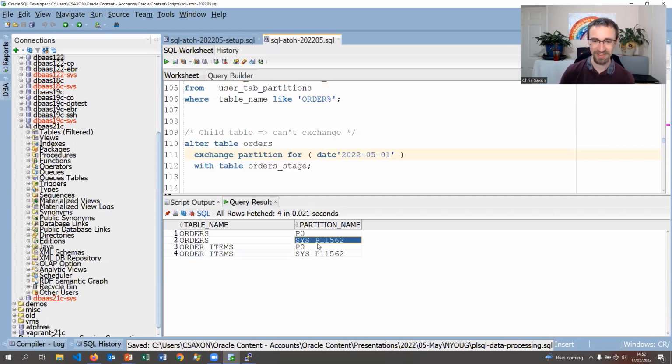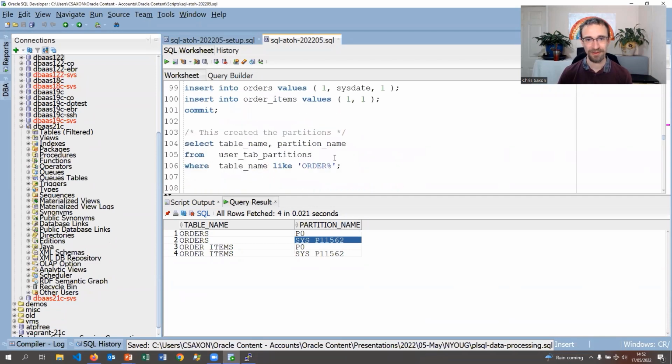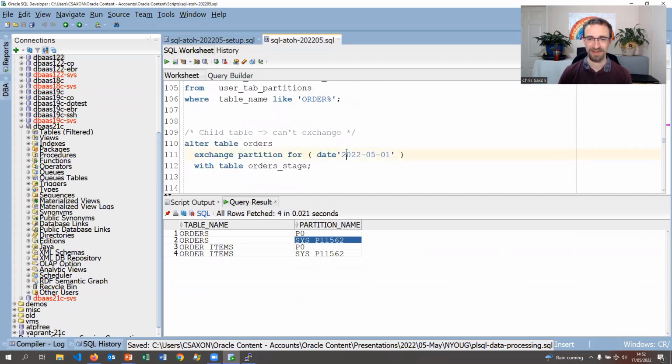Now, as I said, with interval partitioning, you get these auto-generated partition names, which can make some partition maintenance operations awkward. It's much better to use this partition for syntax. Find the partition rows with this value are in. So I inserted sys_date. So that's, I was partitioning by month. So we'll partition the current month.